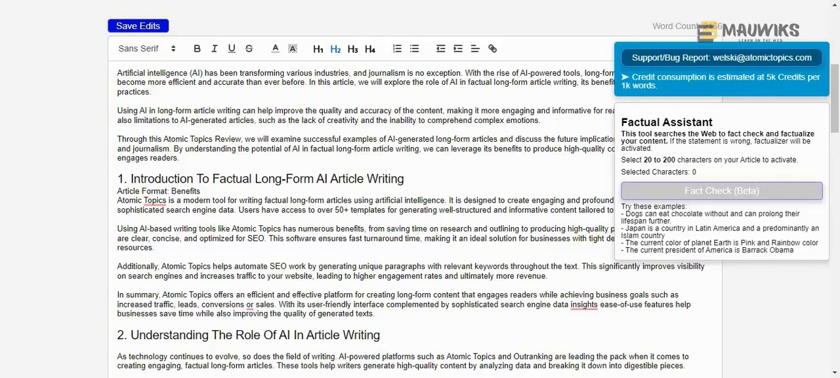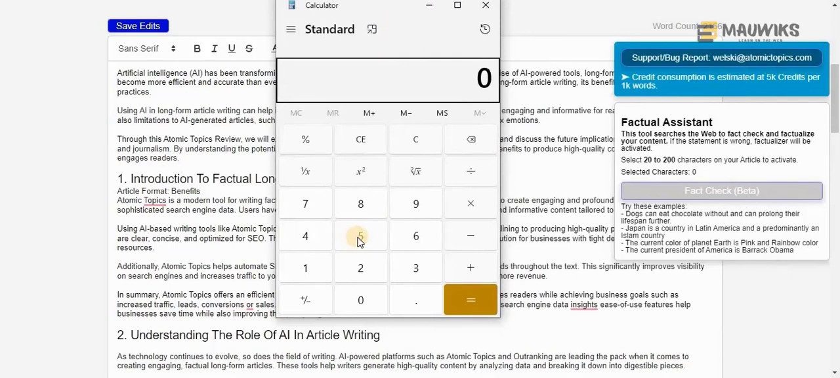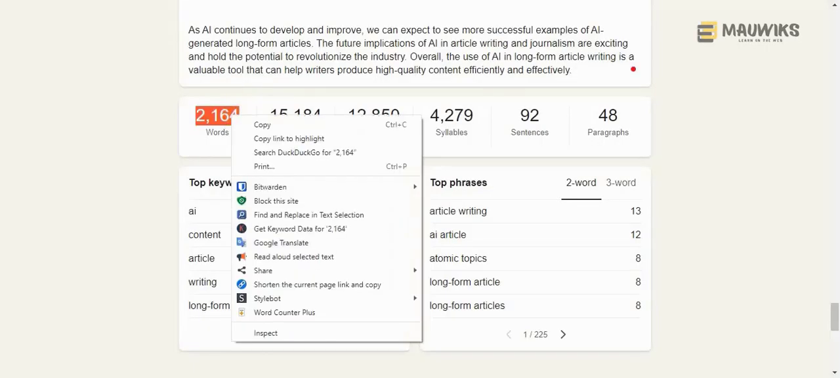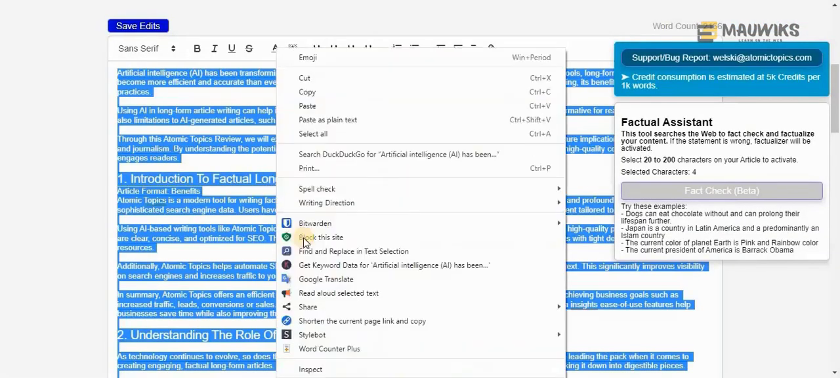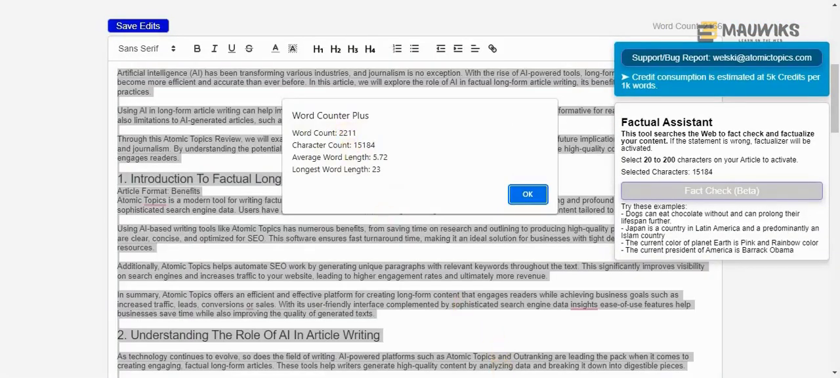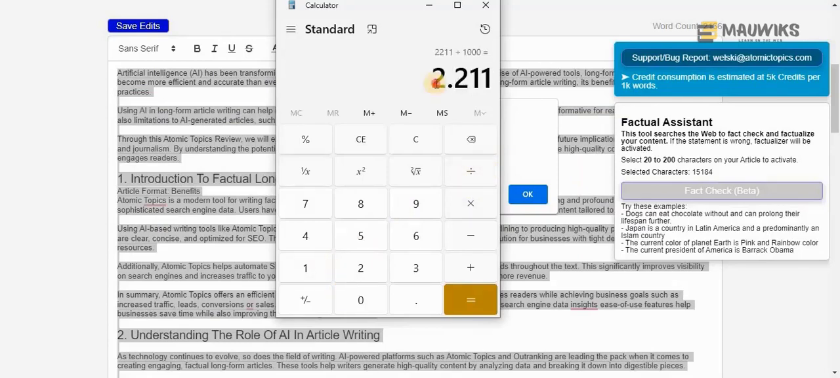But as you can see, they said it's estimated around 5,000 credits per 1,000 words. So let's just follow the highest word count, which is the Word Counter Plus, 2211. So that's 2,000 words, so we should have 5,000 credits per 1,000. So we should only consume around 11,000 plus.